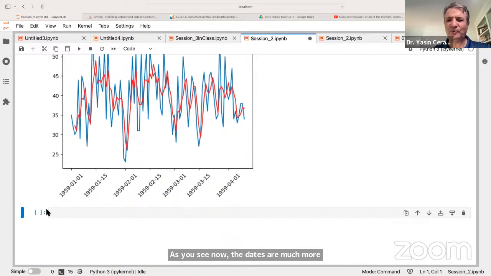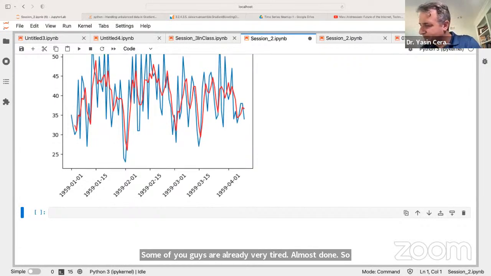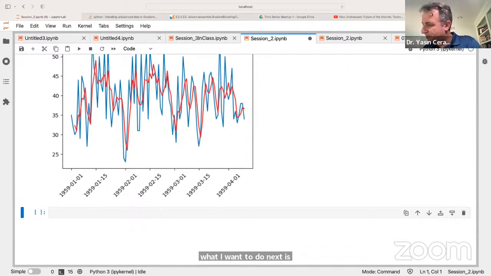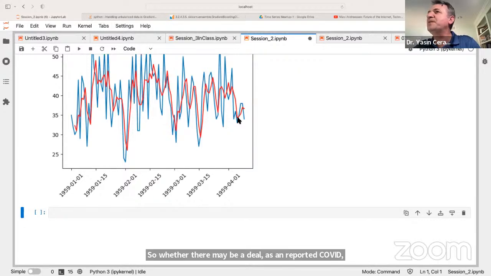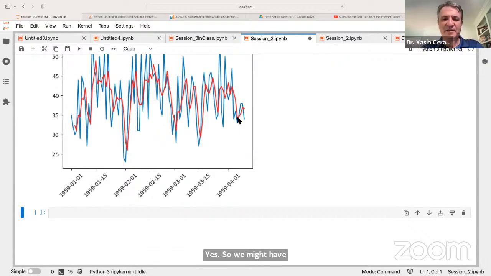Okay, almost done, guys. I know that some of you are already very tired. Actually, I have another meeting. So, where there may be day of week effects, as in reported COVID ER and hospital visits, it makes sense to use a 7-day moving average as many media outlets do. Yes, so we might have a 7-day. Depending on how the data is used, it can be 7-day, it can be monthly. So depending on the context. Andre, thank you.